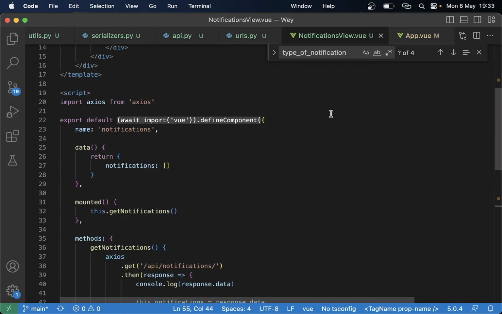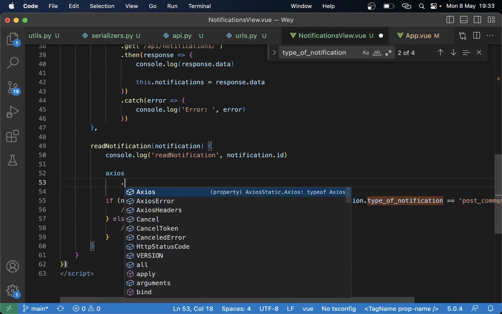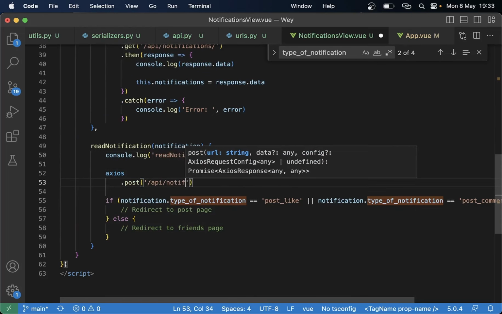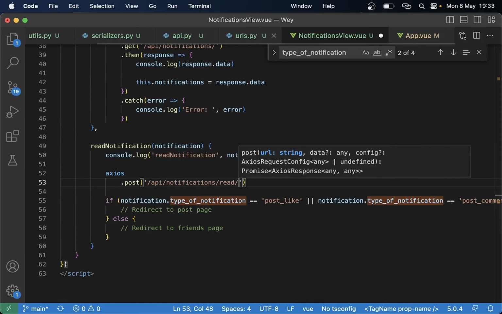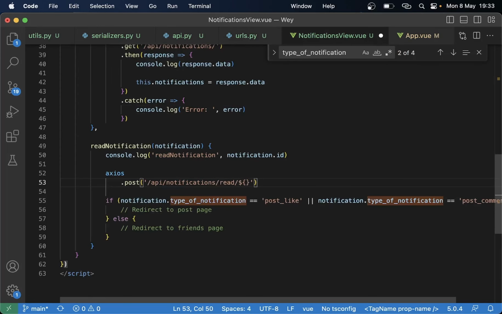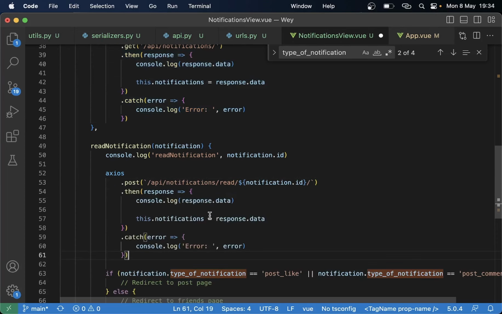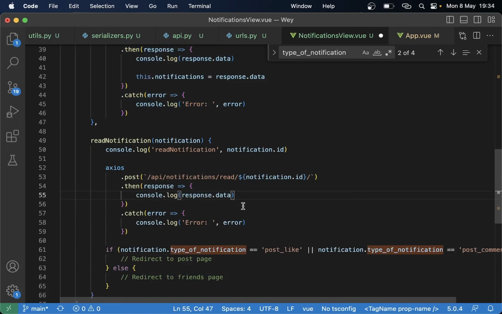So that means that I just need to tell the backend about this. So if I go to the notification view, then here I want to say axios.post /api/notifications/read and then the ID. I think this was correct. Read and then the ID. Then I just use the $ curly brace notification.id. Remember the slash at the end there, and replace these with backticks so that we can use variables inside here. Just copy these lines from up here, and we can just console log the data.